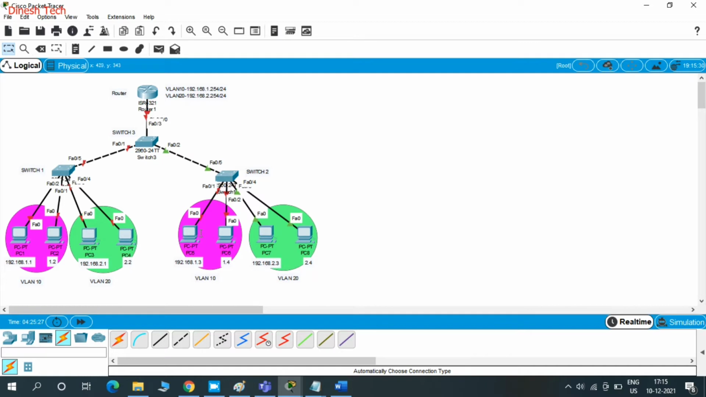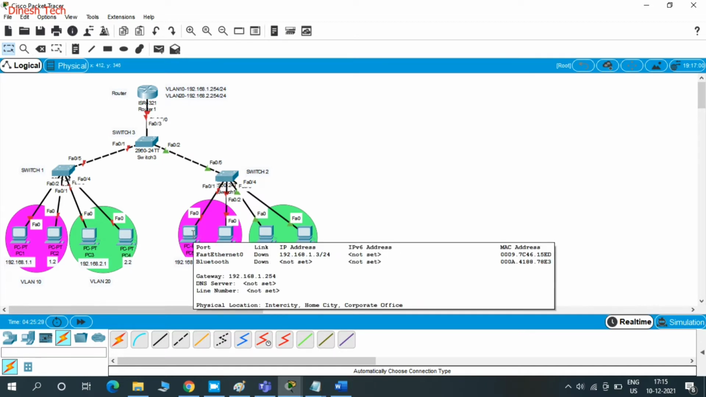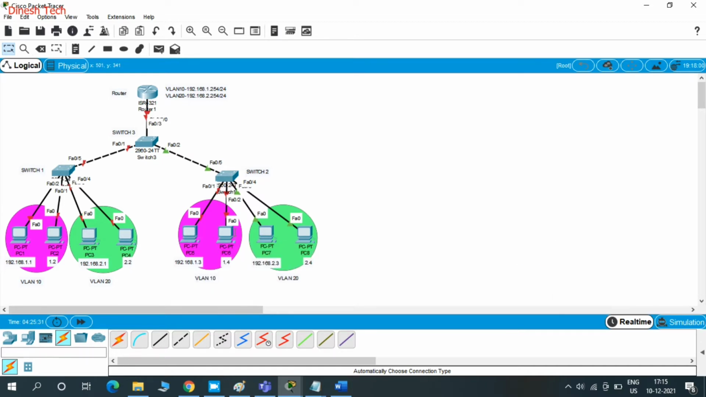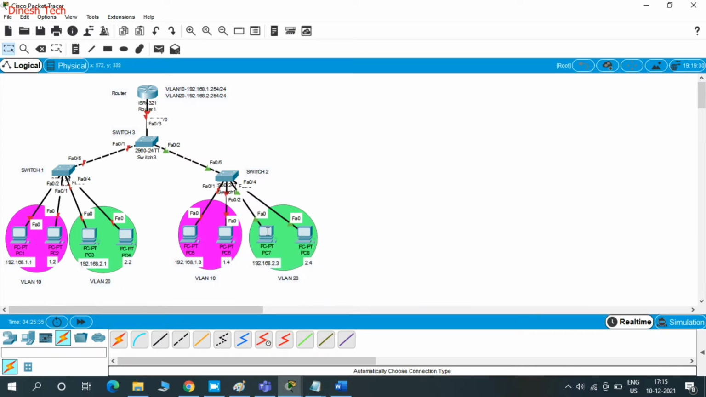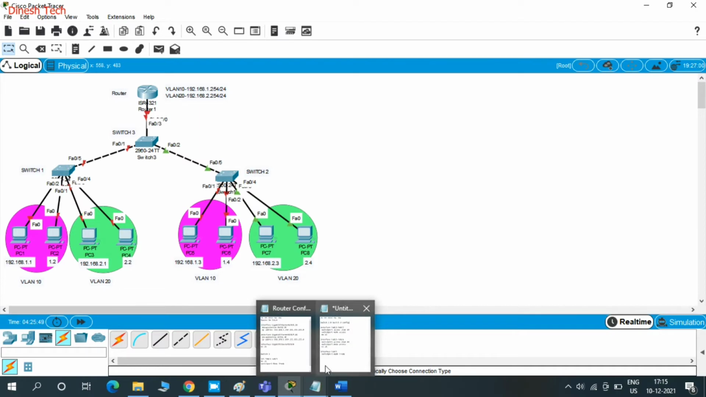So here I'm going to show you how to validate. Just point the mouse on a PC and we can see the IP address, subnet mask and gateway. In the same way I have validated all the PCs. Everything is configured properly. Then I'm going to check the switches. I have not done the switch configuration, so we will do it now.